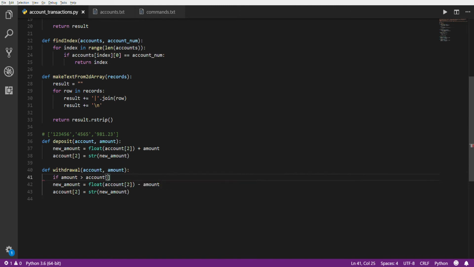So account at index 2, okay, and again we can't do a math comparison between a float and a string. It's not going to work. So what I need to do is cast this back over to a float. All right. So if that is true, if the amount is greater than, that means they're trying to withdraw more than they have. We're just going to exit this function. We'll just do return. Okay, that's it. That's all you got to put there.